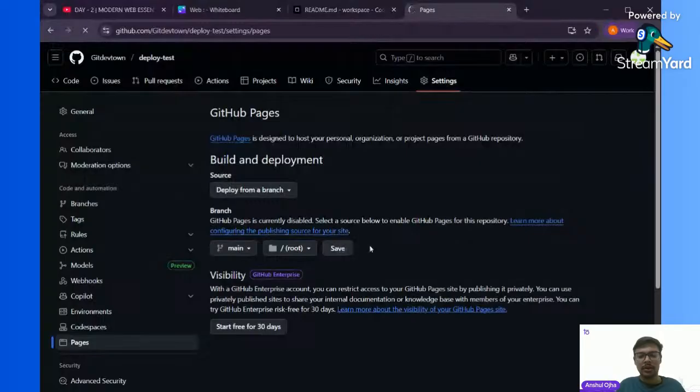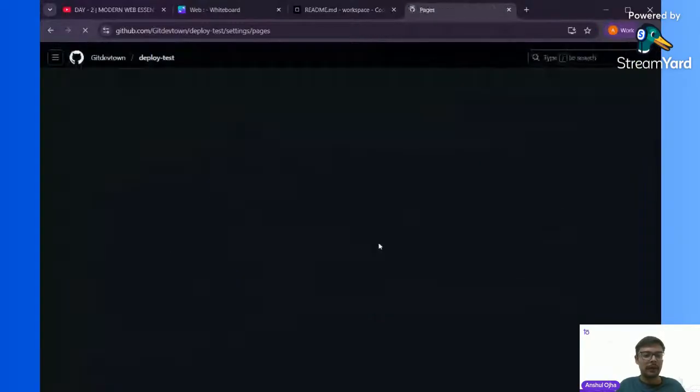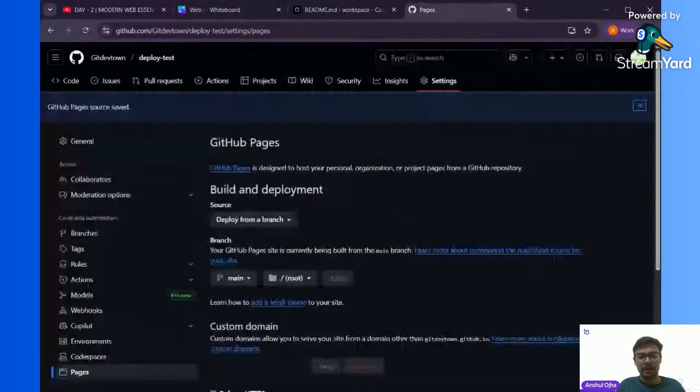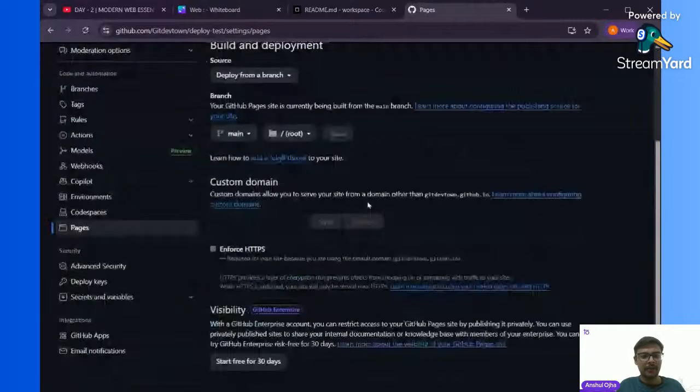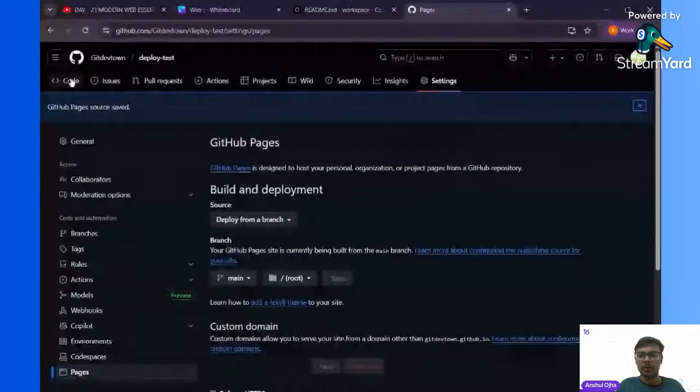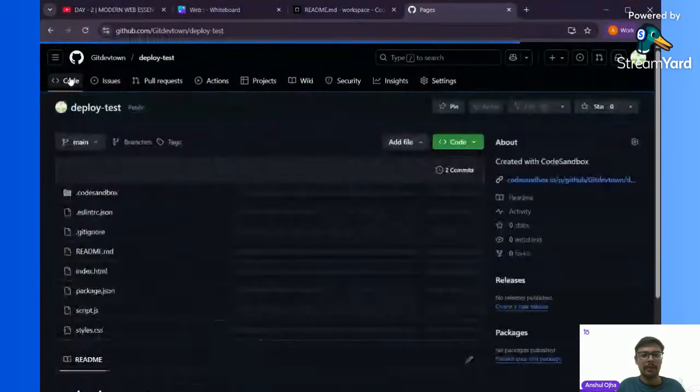Okay, so this will initiate a process of build and deploy. It will take some time for this process. So let's go back to my repository.